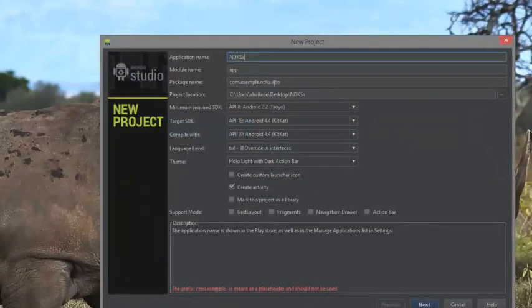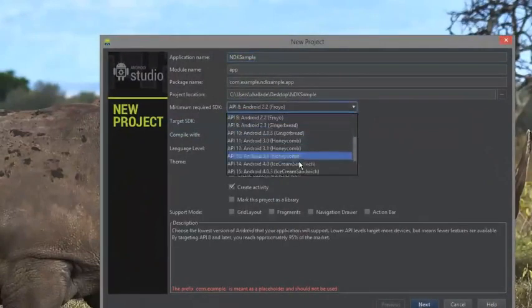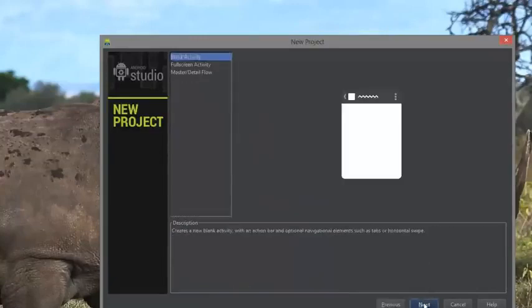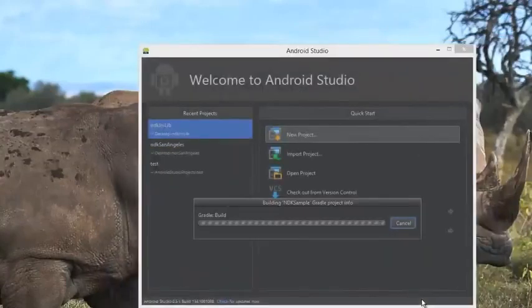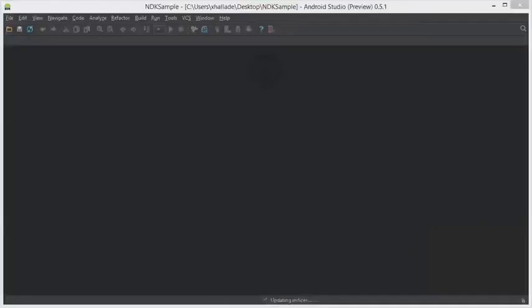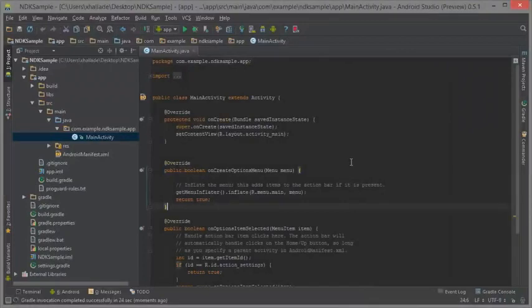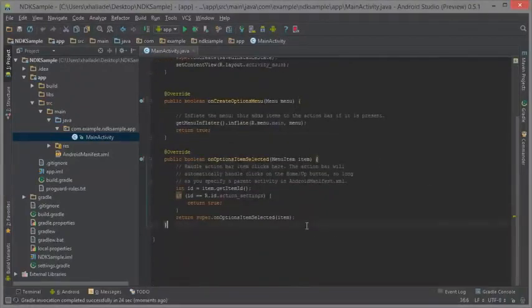So, a classic one. Let's call it NDK sample, and let's target API 15 minimum. Once it's created, we can go, for example, to our main activity file. In this class, we can create a new method that we declare as native. I propose this method will be used to retrieve a string from the C and C++ side using JNI. So let's call it getStringFromNative, as native.